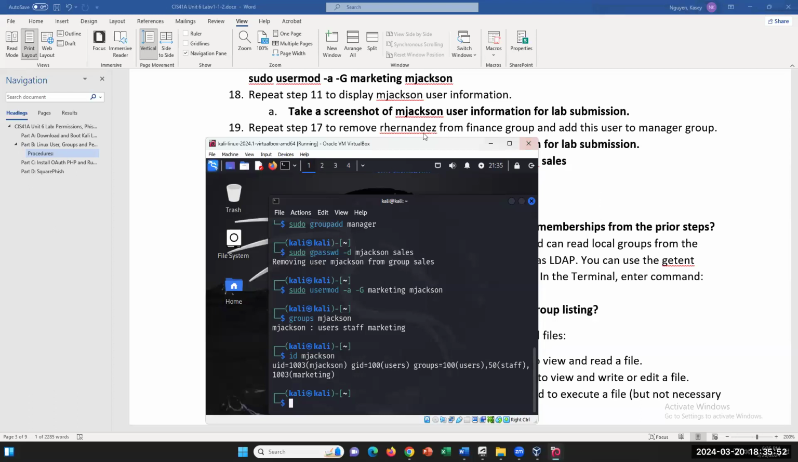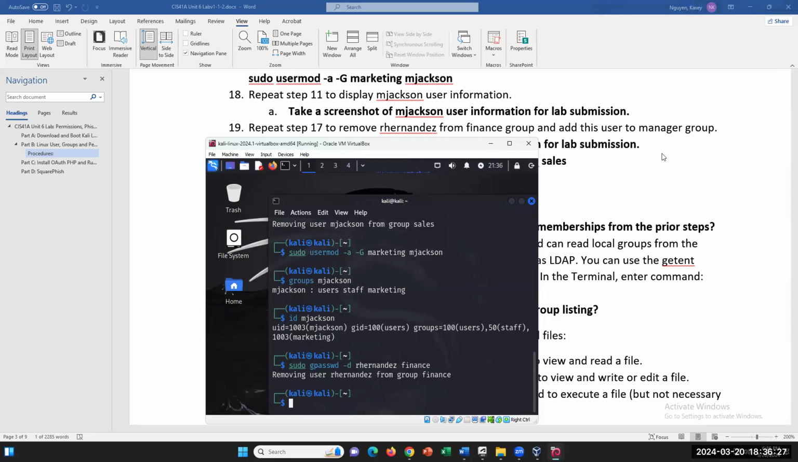Then we're gonna do the same thing for R. Hernandez. This time we are going to remove R. Hernandez from finance and add R. Hernandez to the manager group. So you can do that, right? We can up arrow key a few times, or we can retype sudo gpasswd -d and we're gonna do R. Hernandez and from finance, so the proper group. So just like the username and the group.